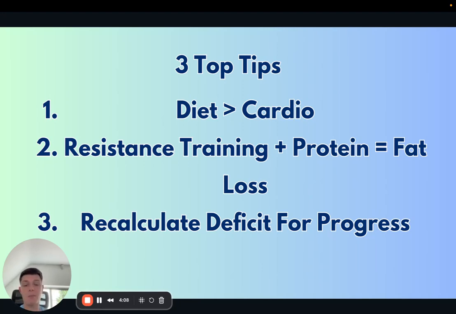But if you're a bit like me and you want to build a strong, athletic, lean body with a good amount of muscle on, then you need to be prioritizing your resistance training. So you can train every muscle group twice a week. Plus, you want to have 2 grams per kilogram of body weight.